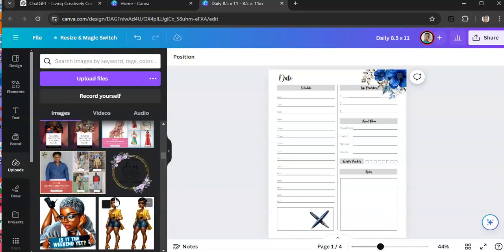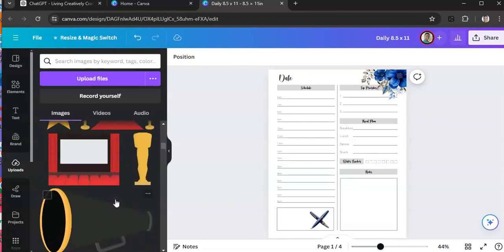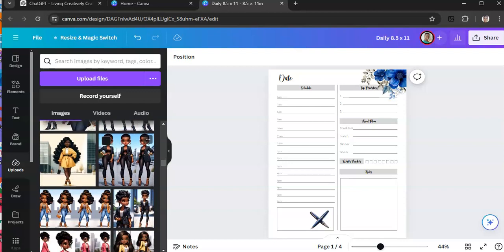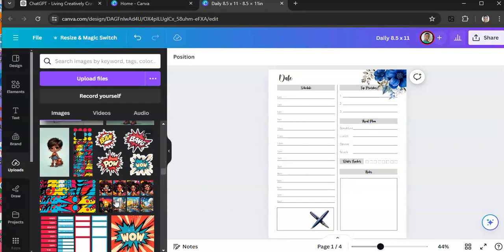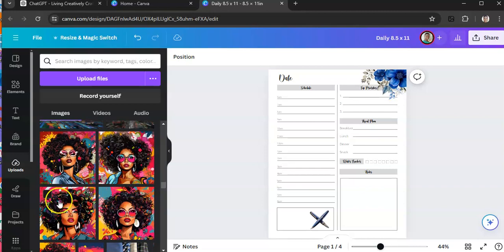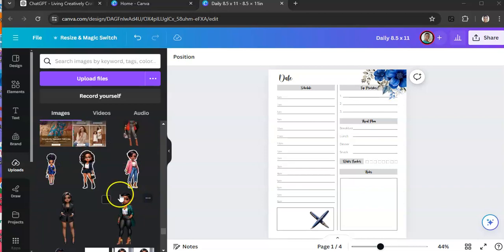I actually have a journaling kit made. I just haven't put the kit out on my shop yet, but I will soon though. Let me find the image I'm looking for. I'll be right back. All right, I found her.